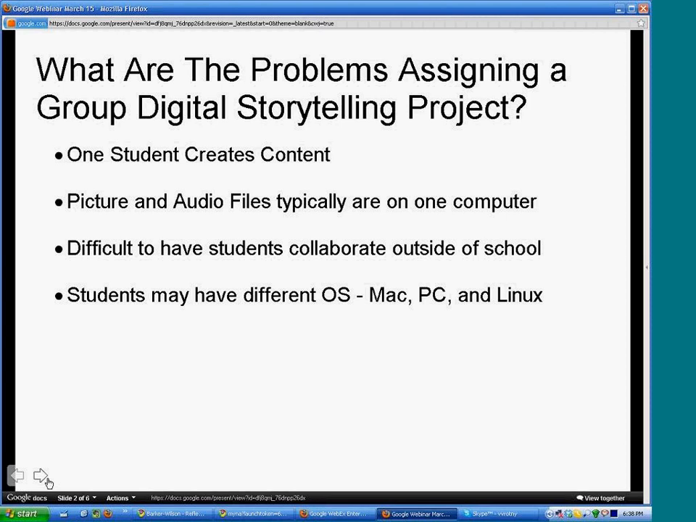Now, at some point in all of these projects, there has to be one computer which is used for the final edits and for the final construction. There's not a good collaborative editing tool that we've found that works in the way that we want, that will produce a product that is good enough.